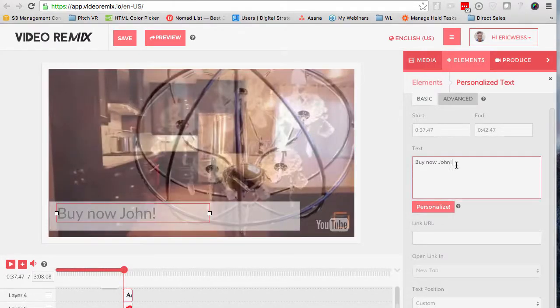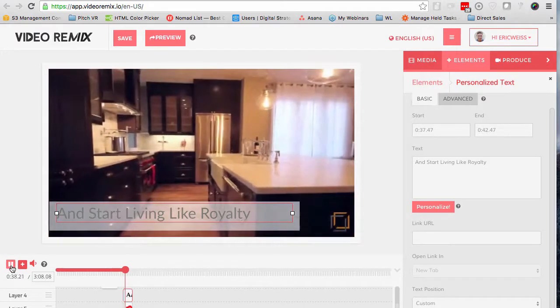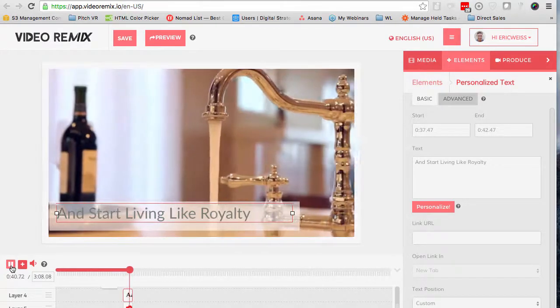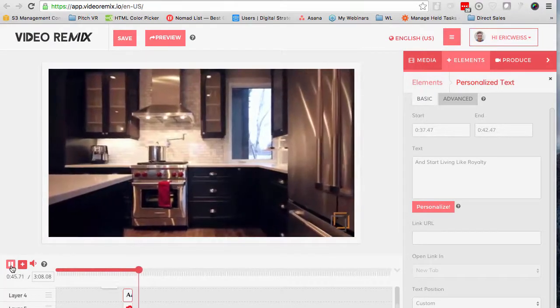So now I'm going to go right into text, and I am going to say, let me think what would be a good one, and we say, and start living like royalty. There we go. Perfect. And I'm not going to have to personalize this one because I already showed them the personalization feature, but this is just really cool for them to see. And I'm going to want to make it last pretty much the length of the kitchen up until a certain point that I feel like it's a good place to stop and move on.